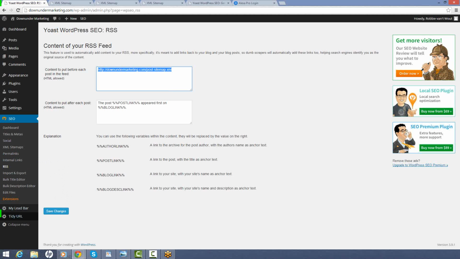The second one, the content after, like HTML, do you have to do that? Content to put after each post, HTML allowed. That is in RSS only, the second one. That was already there. Okay, that's already there. Okay. Yeah. Okay, thanks.